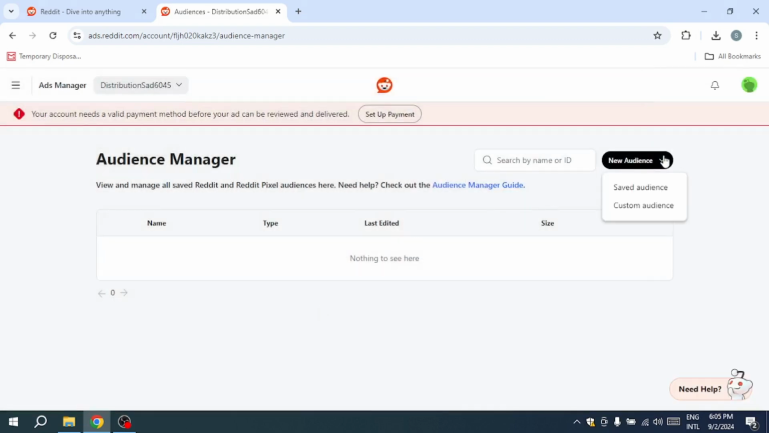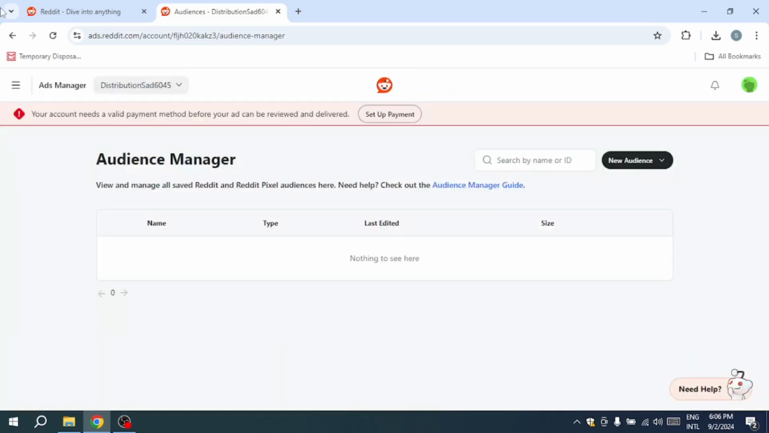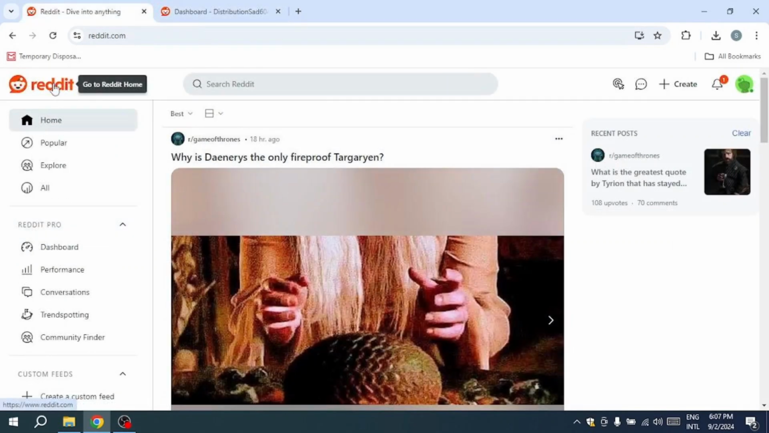Finally, once everything is set up and running, Reddit advertising can be a highly effective and rewarding tool, especially if you take the time to understand and engage with your target communities.